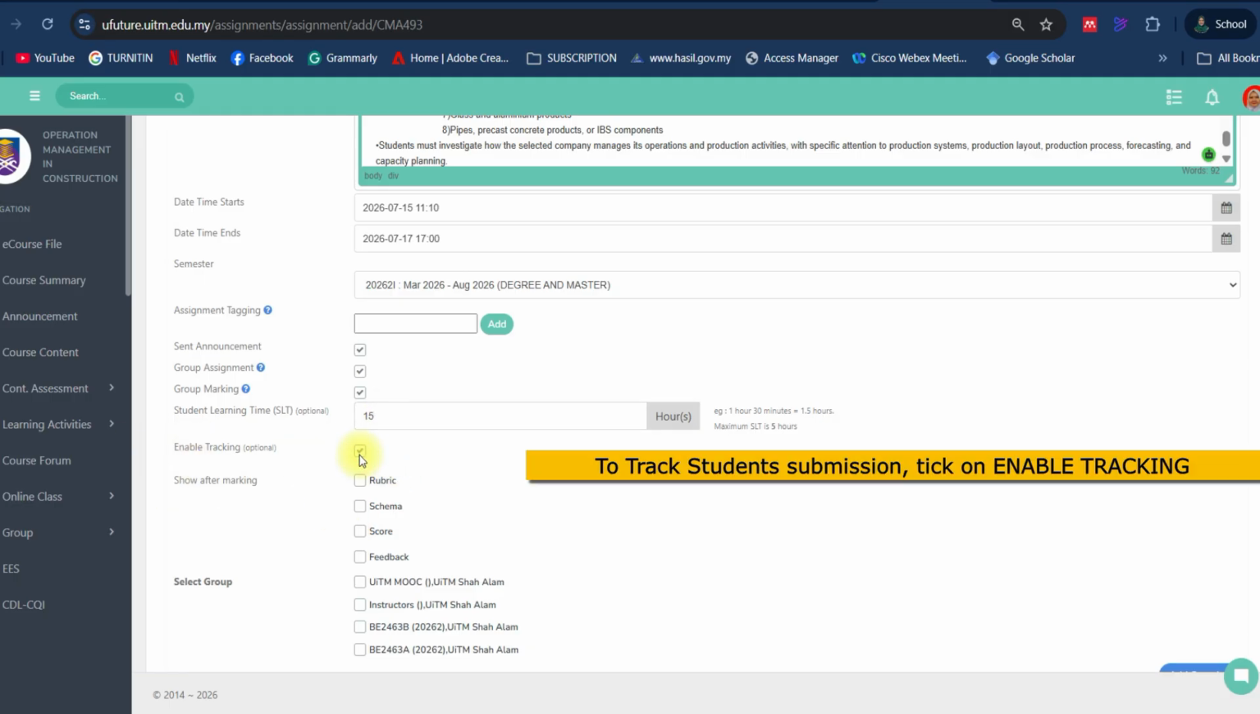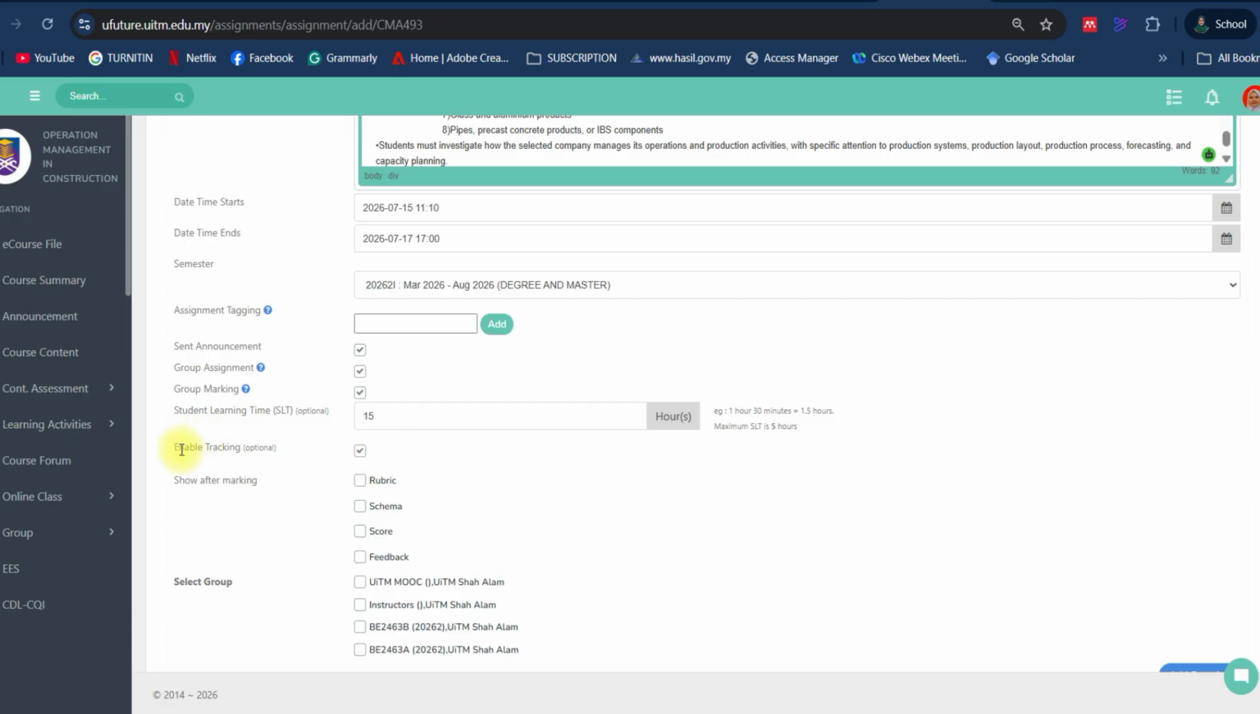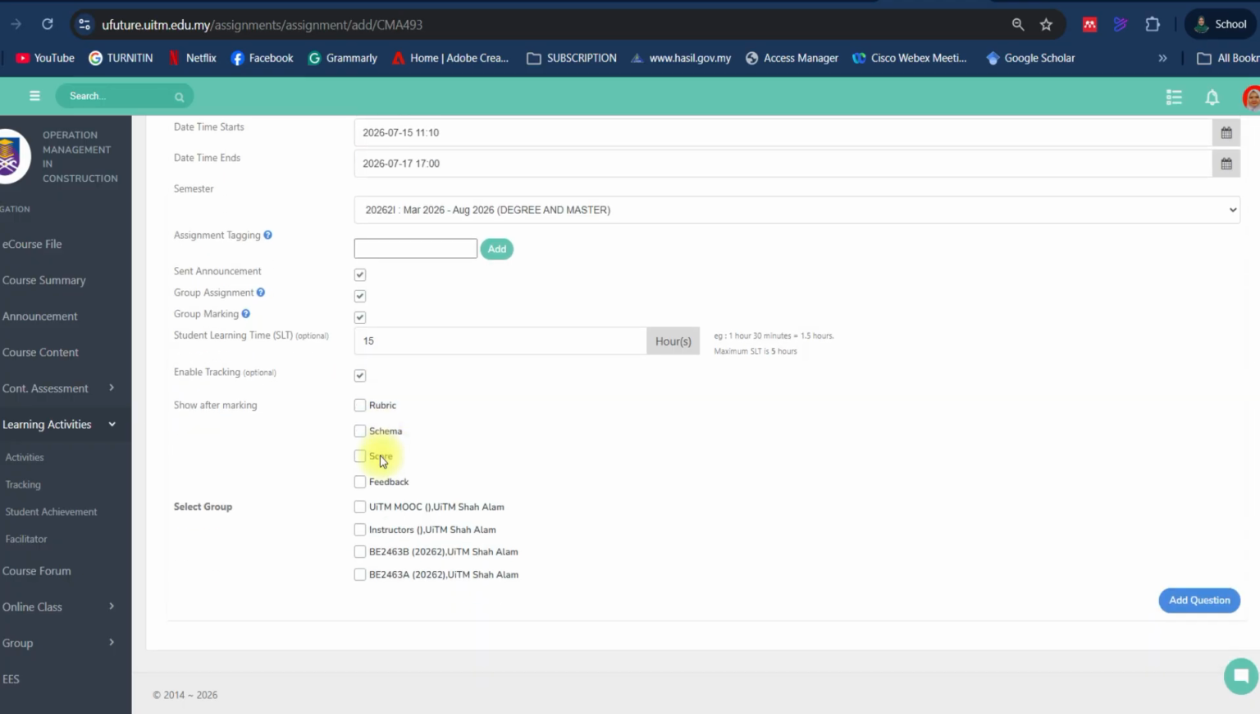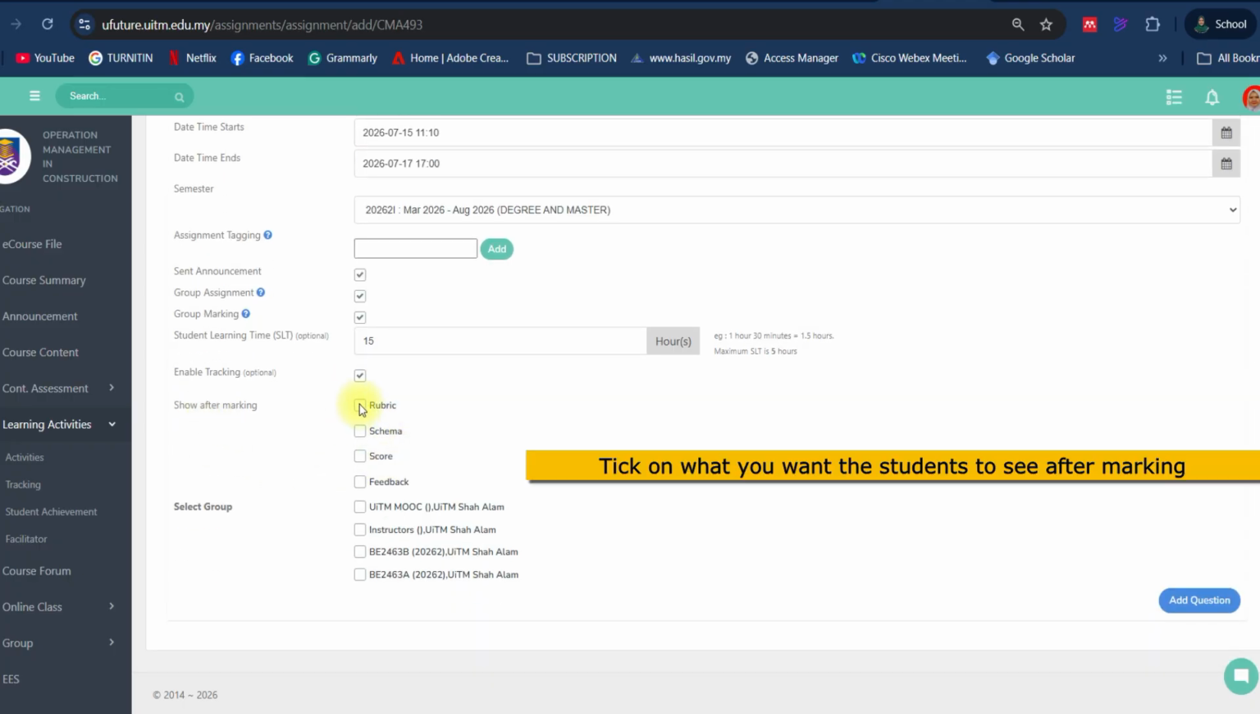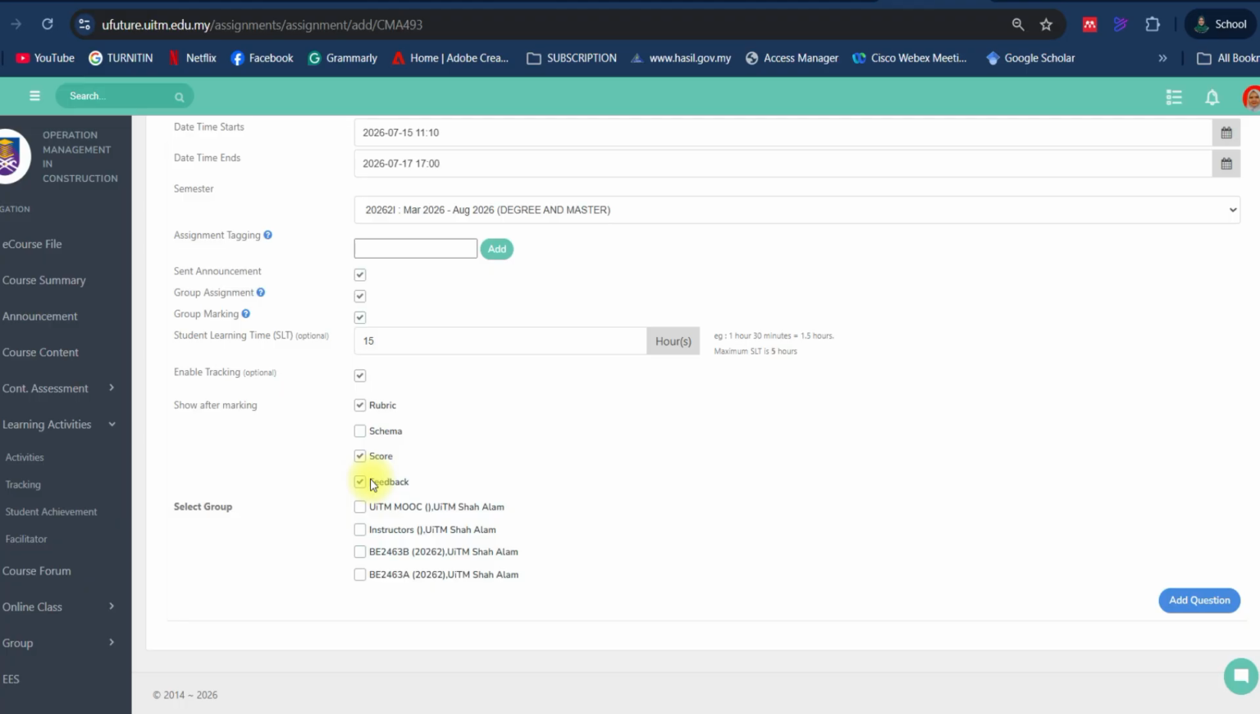Enable tracking, so you want to make sure that the submission is tracked, so click on this one. But enable tracking actually works together with the learning activities. So if you're not using the learning activity features here, you don't have to tick the enable tracking. But since I'm using the learning activity features, I'm going to use it, right? And then show after marking. So what exactly do you want the students to see after you mark your assignment? I want them to see the rubric, and I want them to see the score and the feedback as well, right? So these are the 3 things that I want the students to see.